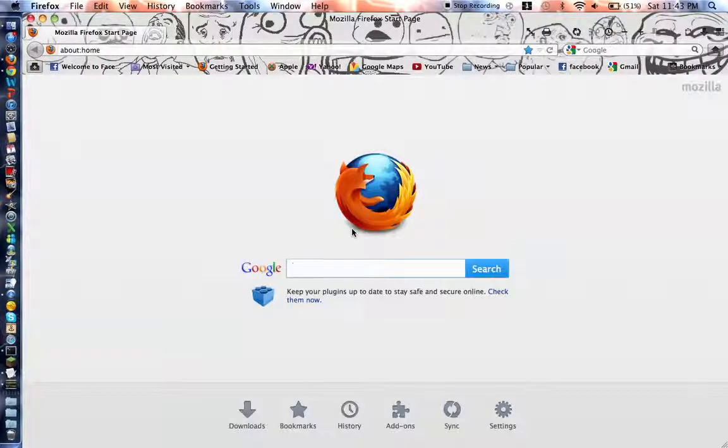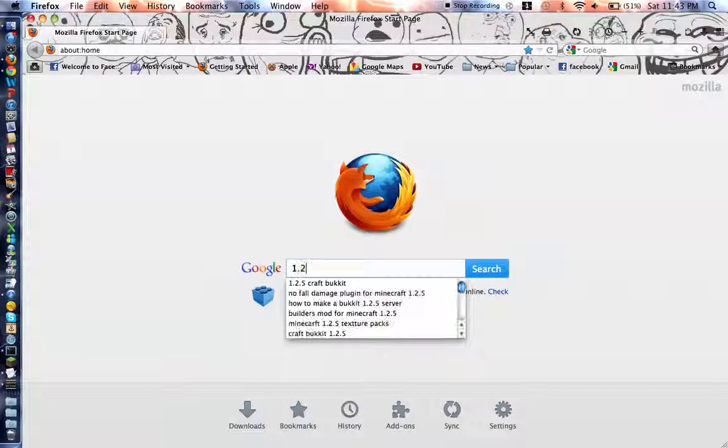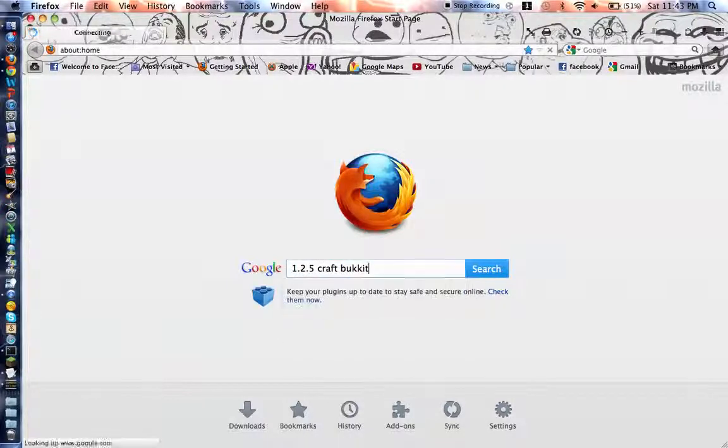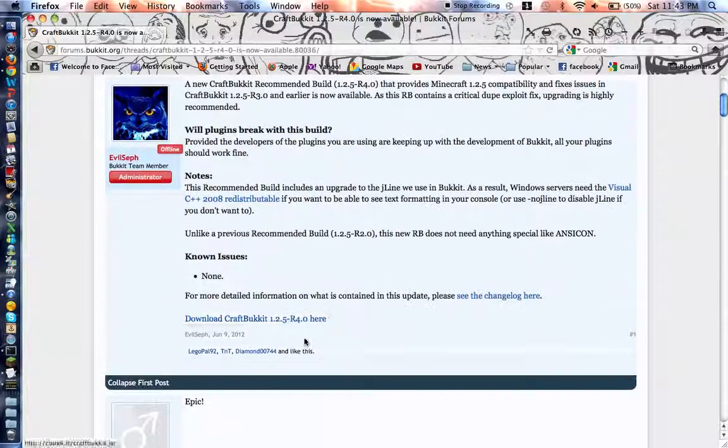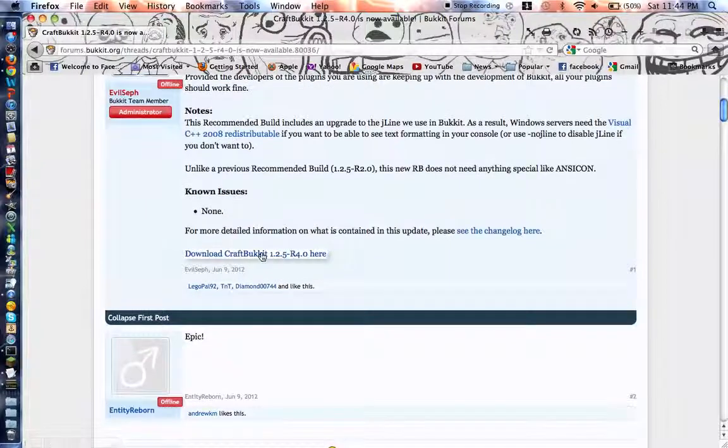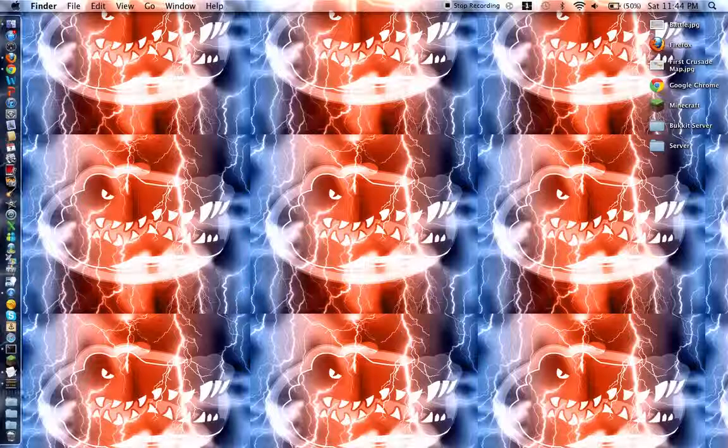and search up 1.2.5 craftbukkit. And then press on the first link, and then come here and download this right here. I'm going to have the link in the description so you don't have to type anything in. So download that. I already have it downloaded, so I don't need to do it.